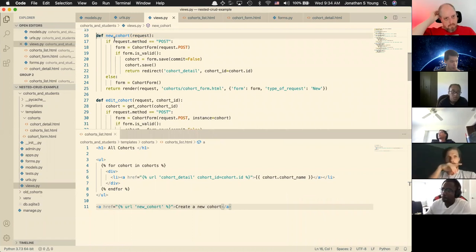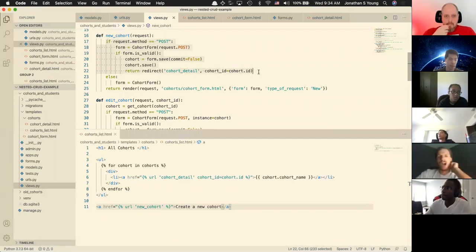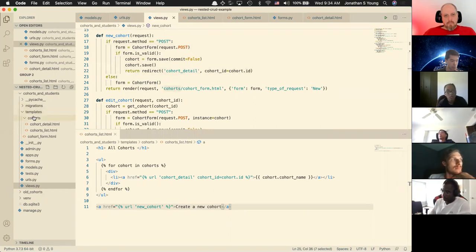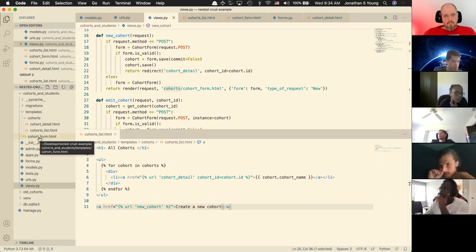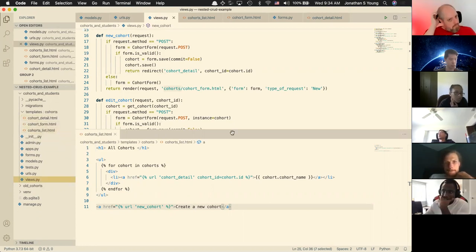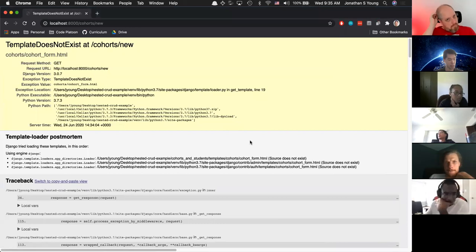All right, let's take a look here. So it says /cohort new. I'm not making a post request because I'm making a get request, because I'm trying to actually just get to that particular URL. And so I'm creating a new form. That's good. And then it takes me to the cohorts template. Inside of there, it looks like, if you can see it, the cohort form is outside of the cohorts directory. So I'm just going to drag it in there. And hopefully this works now. Let me refresh the page.